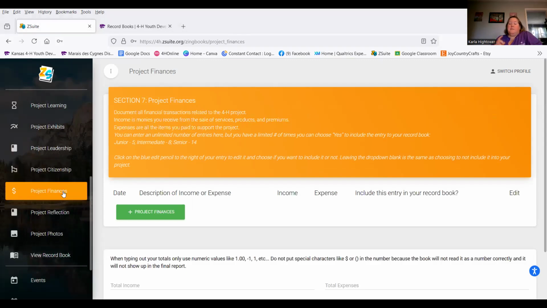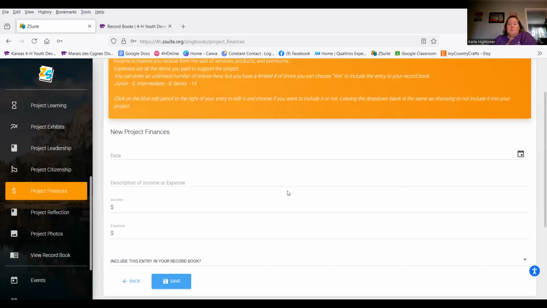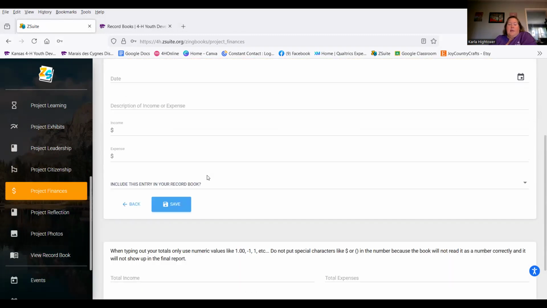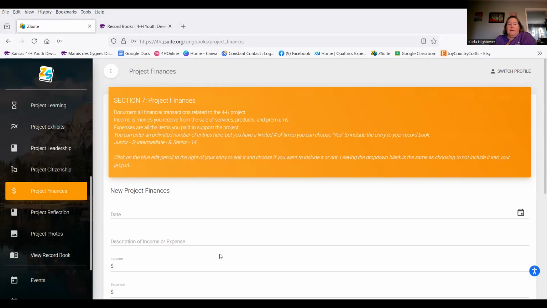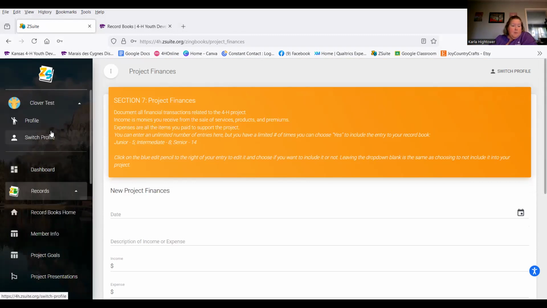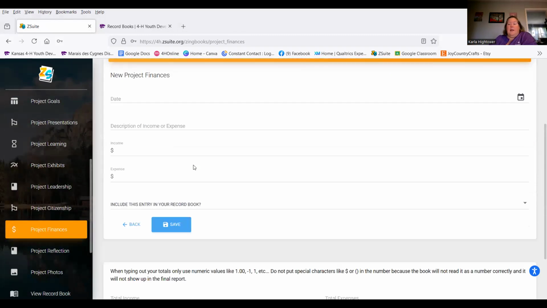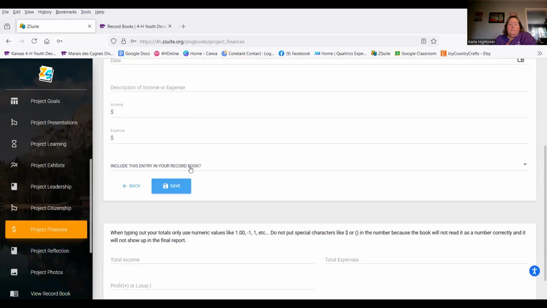Then we go to project finances. This is where it's a lot different on the animal projects than it is on the general project. If you look at your project finances on the general, you're just going to start adding in projects, and then you're basically going to get a total income and a total expenses and your profit and loss. And I will show an animal one here in just a minute as well.